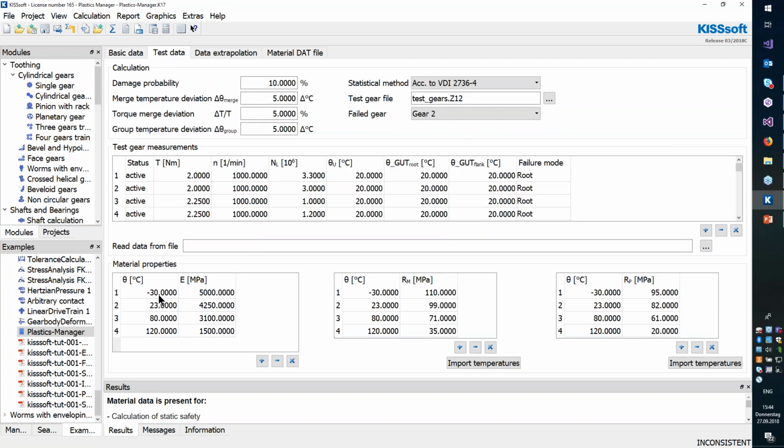In the tab test data, you also have to enter Young's modulus versus temperature. This is necessary for any calculations in KISSsoft, and as an option you can add ultimate strength, and you can also add yield strength, both as a function of temperature. So this is the basic data that you usually get from the material manufacturers.